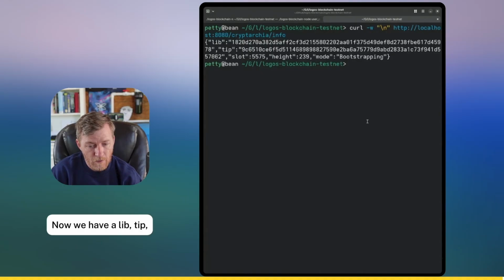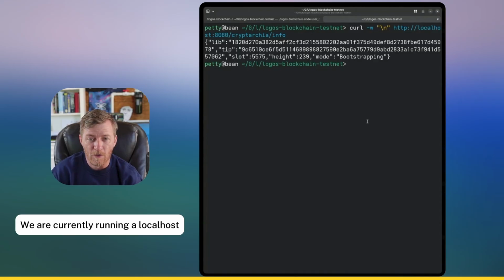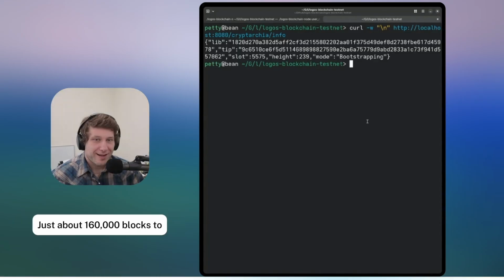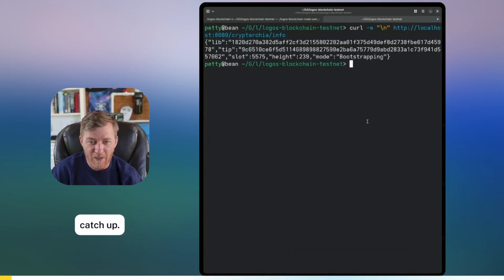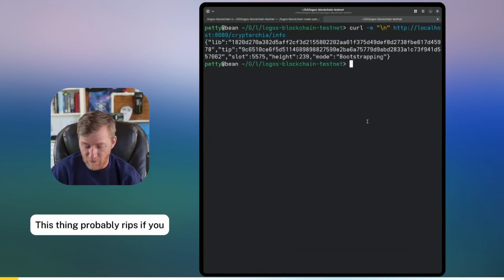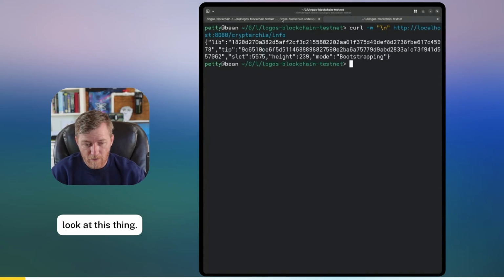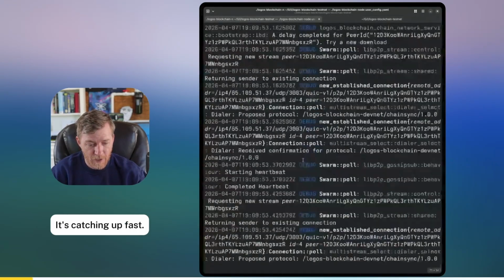There you go. So now we have a lib, tip, slot, height, mode, bootstrapping. We are currently running a Logos blockchain node. And just about 160,000 blocks to catch up with. It takes a little while to catch up. I mean, it goes fast. This thing probably rips if you look at this thing. It's going. It's catching up fast.